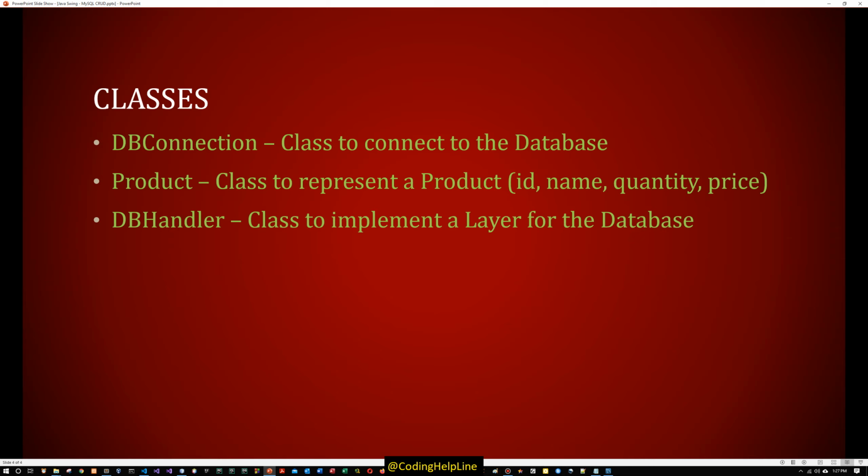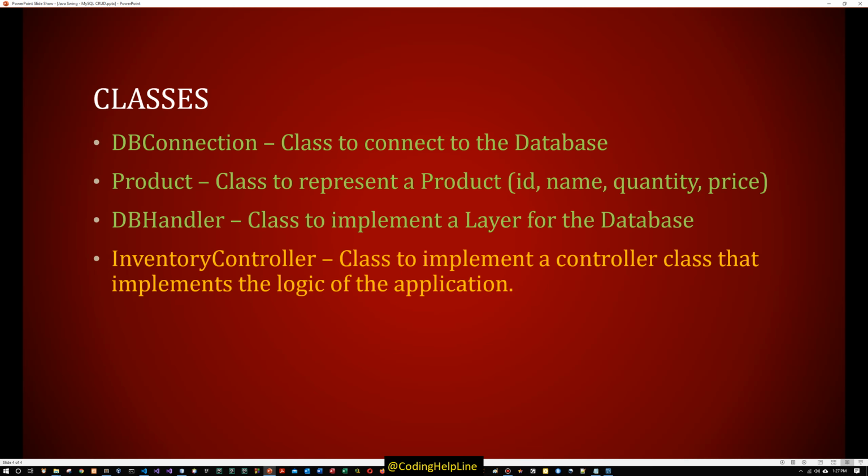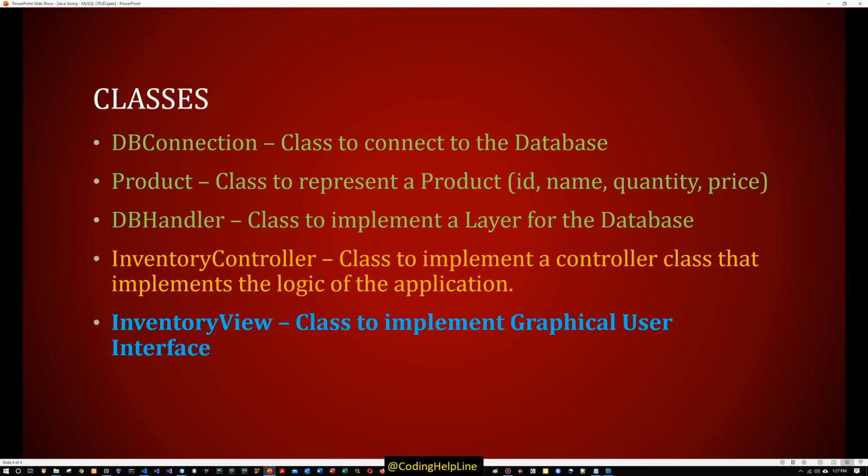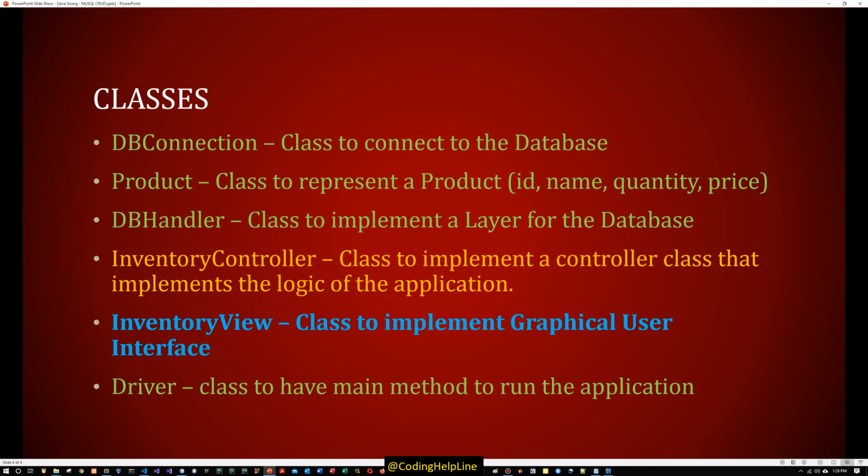DBHandler. This class will be almost the same. If we need to change something, we will edit it. InventoryController. I will edit this class to suit the GUI. InventoryView. This will be the new class that will provide the graphical user interface to the inventory management system. Driver. We will edit this class also from the previous application. Let's begin.